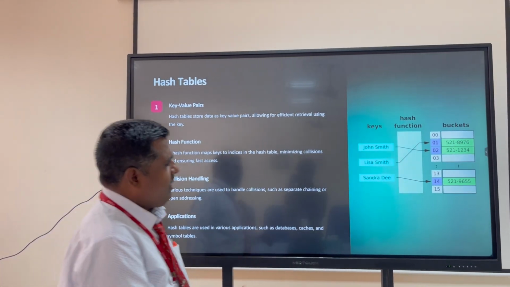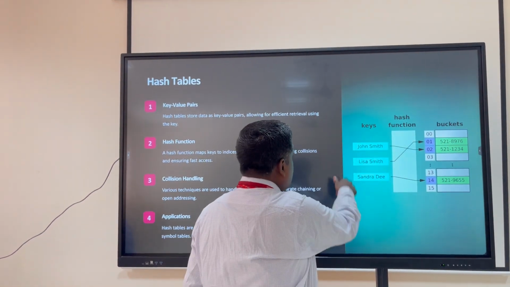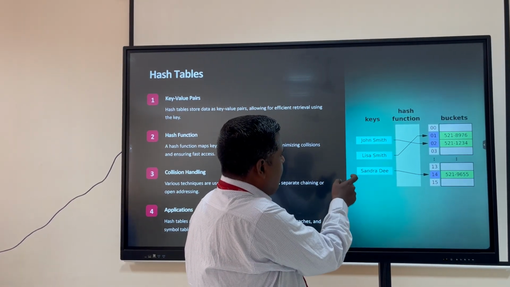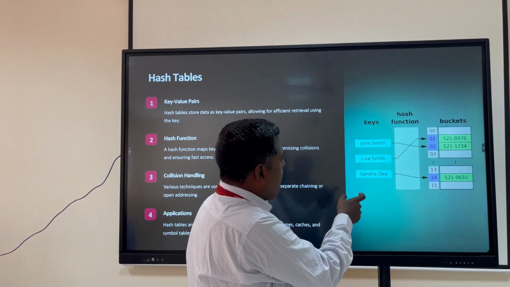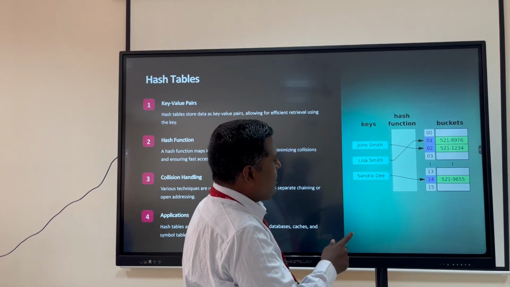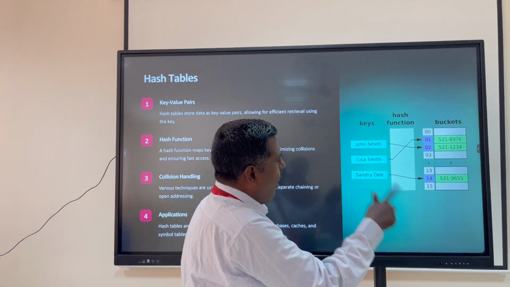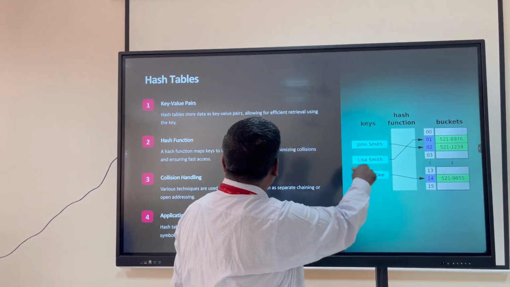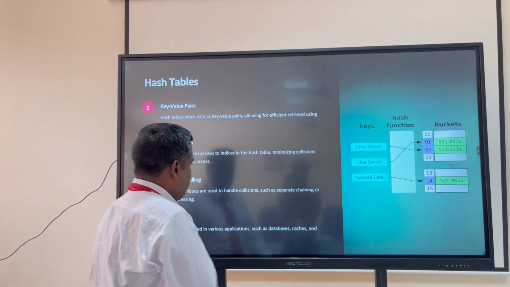We see an example for the hash table. It contains John Smith, Lisa Smith, and Sandra Dee as the keys. The hash function maps them into buckets. This example illustrates how hash tables function.